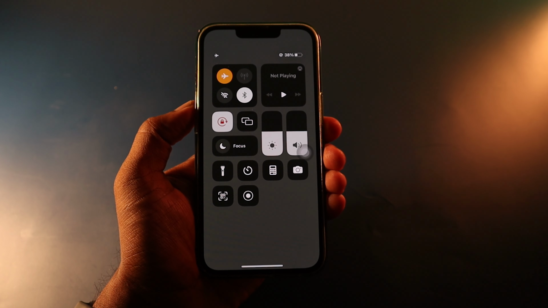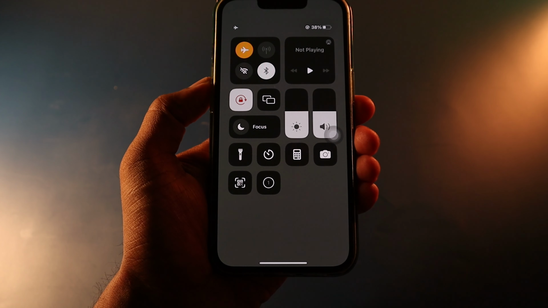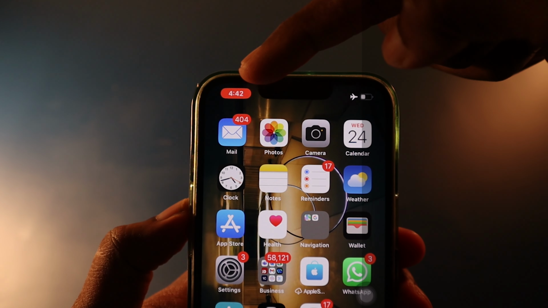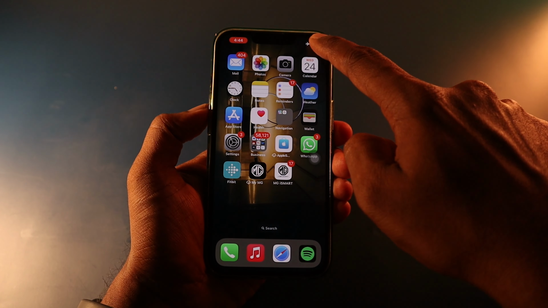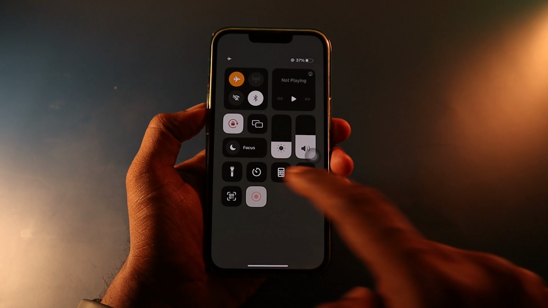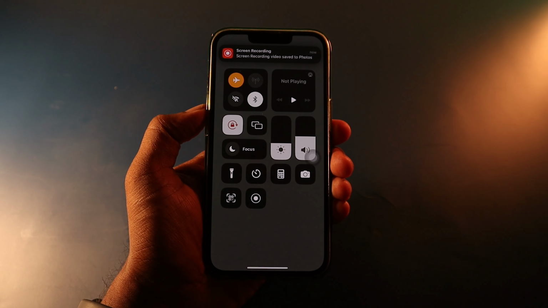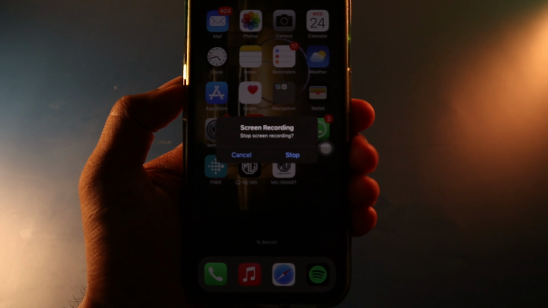To start your screen recording, tap on the record button. You will know that your screen is recorded when you see the red timer on the top. To end or stop the recording, open the Control Center and tap on the record button again. This will stop the recording. Also, you can hit on the red timer, which will give you a pop-up to stop the recording.